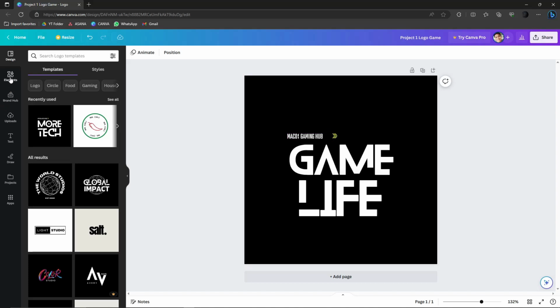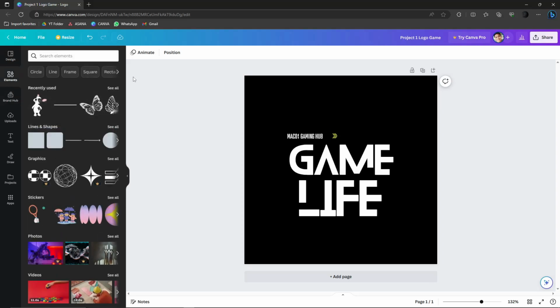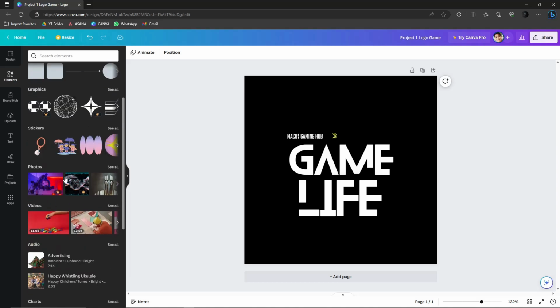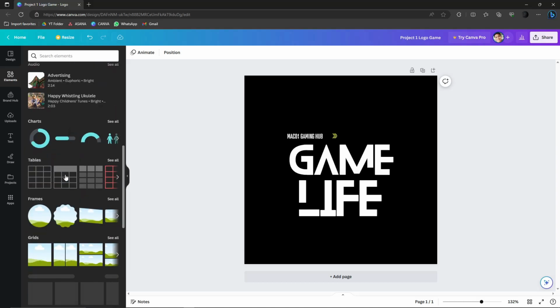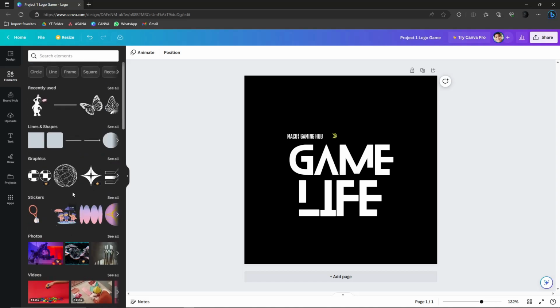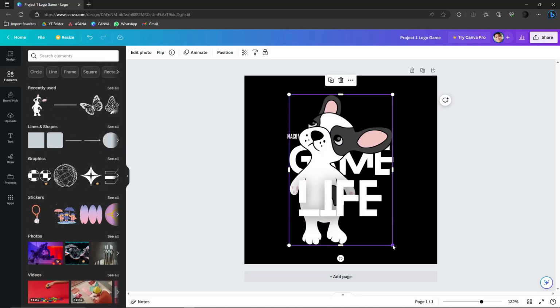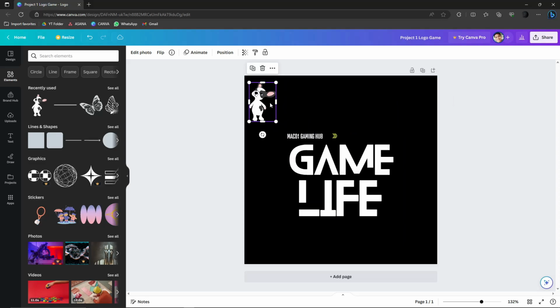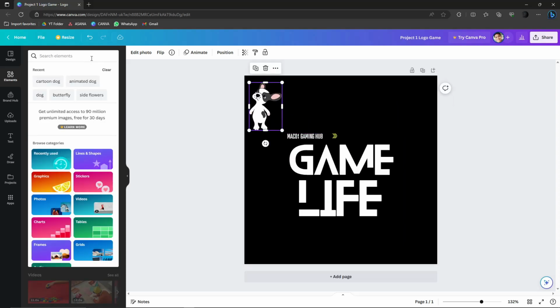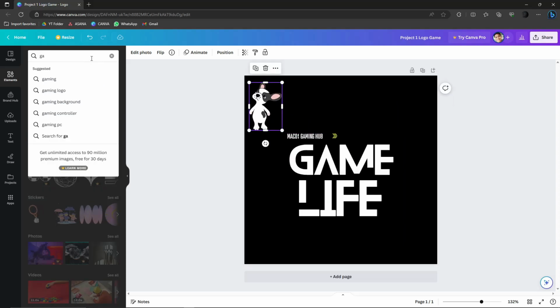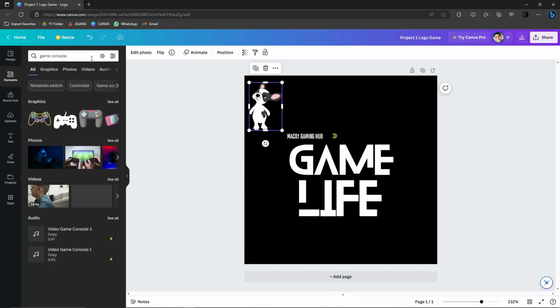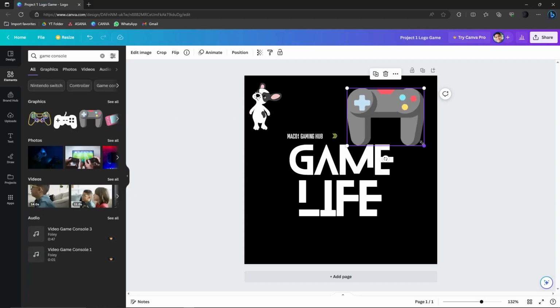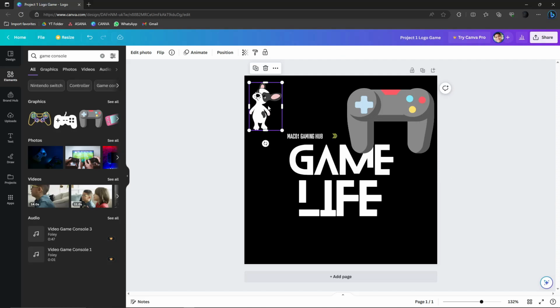Now if you click on Brand Hub right here, elements, let's just search for elements. The things you're gonna see on elements are the shapes, the different effects, or the different elements as you see. You can put this little dog right there, use it over there, and you're gonna have a dog right there. Now since this is a gaming one, let's just type in game console. And you're gonna have this console right here, drag it to your design, and you're gonna be there. Okay? Let me just remove that dog.